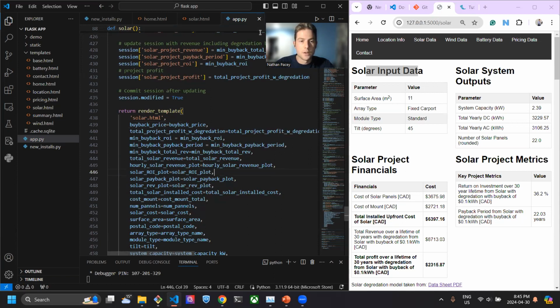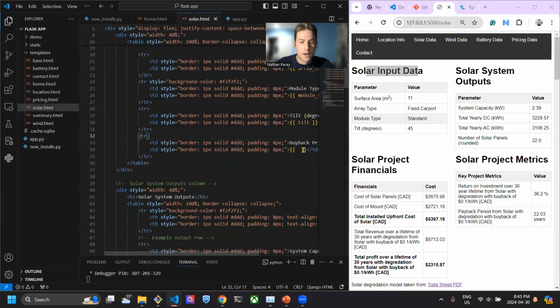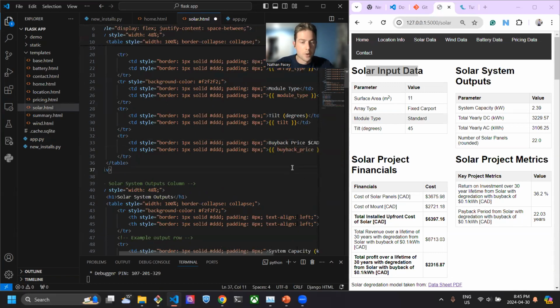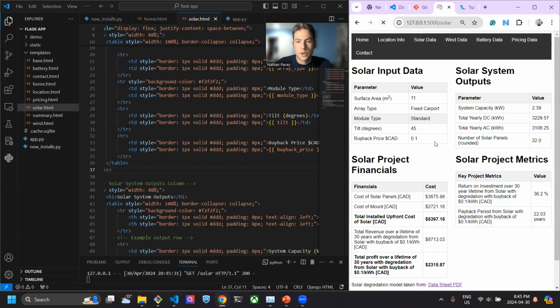So I just need to get back to here. So now here I can simply put buyback price. And if we reload our Solar page, we should have the buyback price. So that's an example of how you can use Flask to update your workflow.